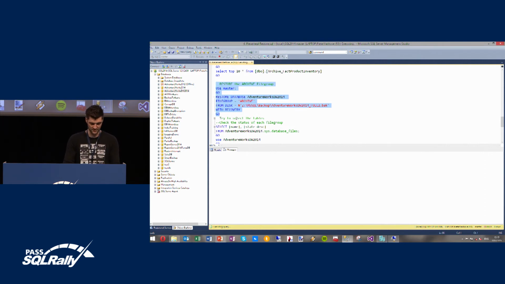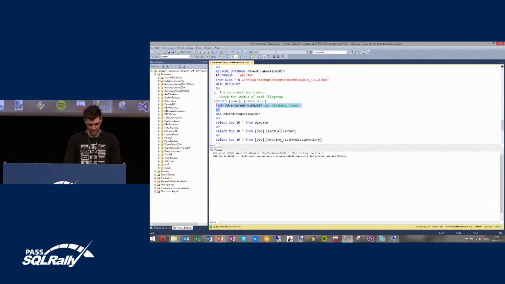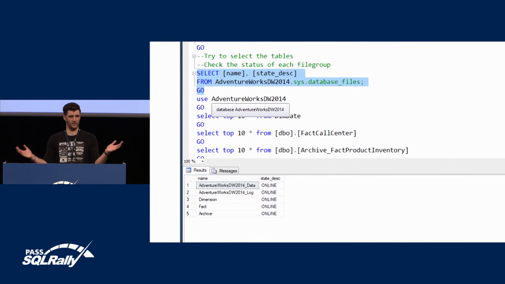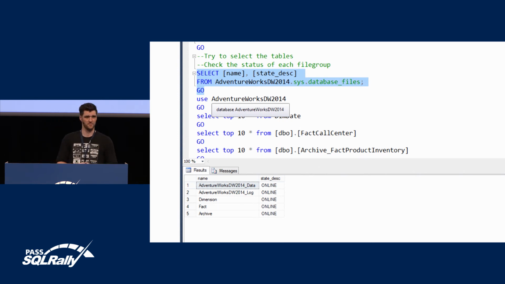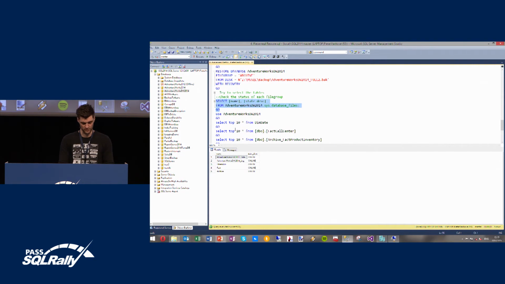Yeah, the archive is the biggest file group, of course. That's done. And if we look at the files, they're all online. So it might be useful when you have really big databases and you want to already have access, and if you have an archive file group that is not that important, you can use this piecemeal restore. All right? It's not that difficult to use. Okay? Great.